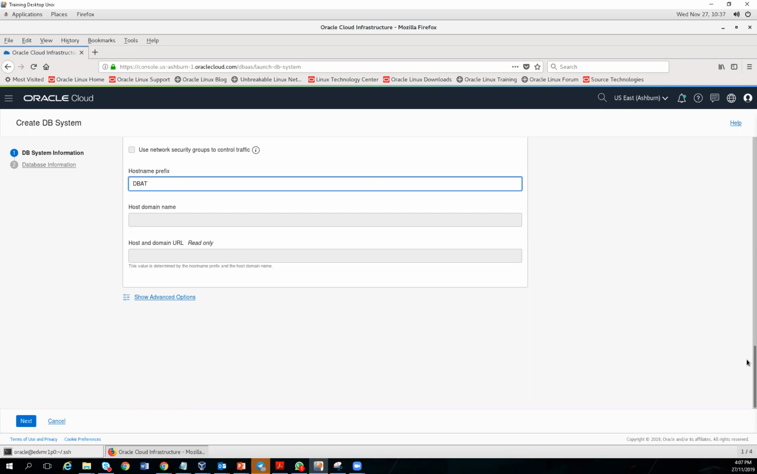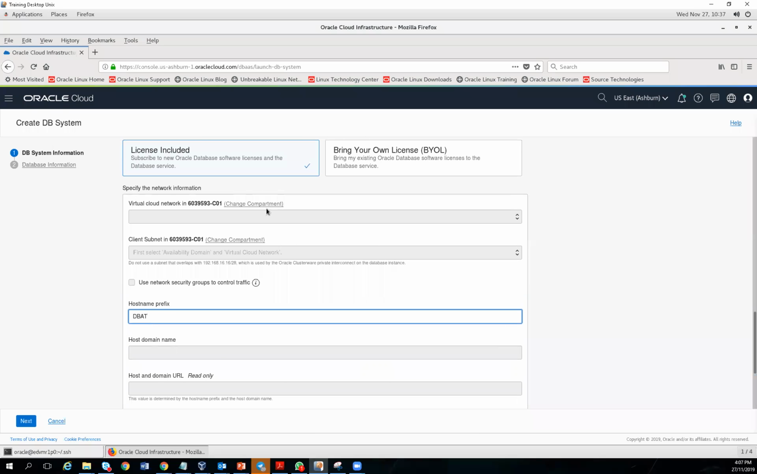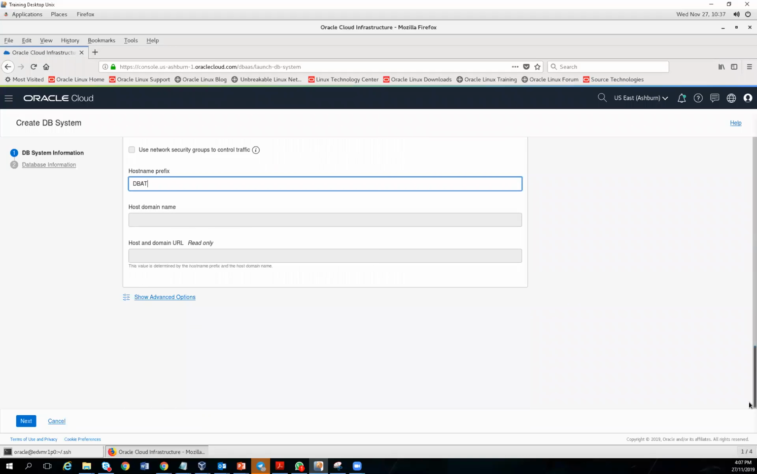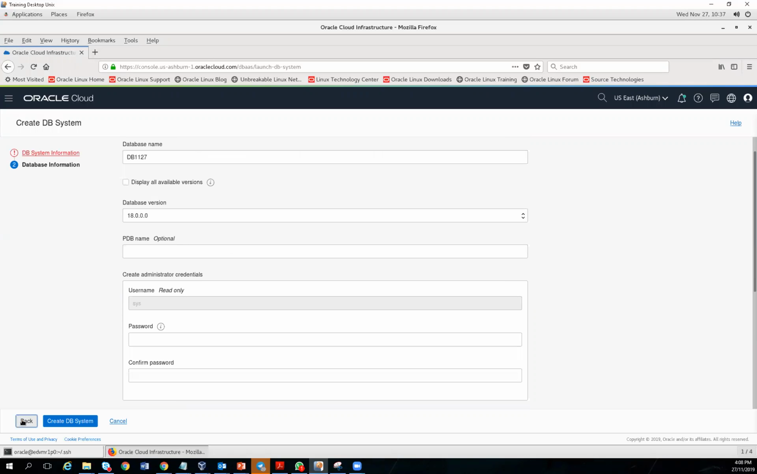Of course, for subnet and other things, you have to keep those in mind. Sometimes you need a compartment and other things to choose, so you can choose it. If you don't need it, then it's okay. I'm not changing anything. Okay, let me click next without checking anything. Then we can see that it came onto the next page.